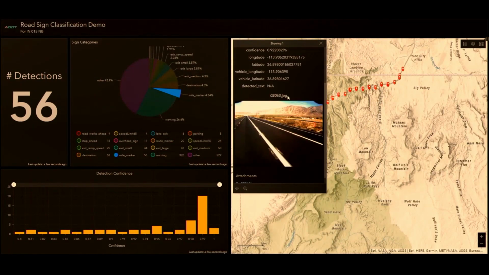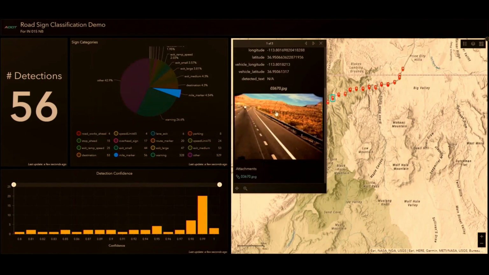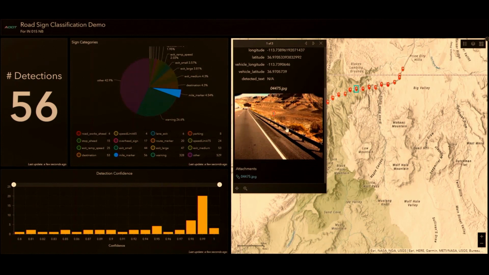One of the really cool things that you see here is if I filter by mile markers, you see that indeed all of these detections are about a mile apart, which is a pretty good sanity check.